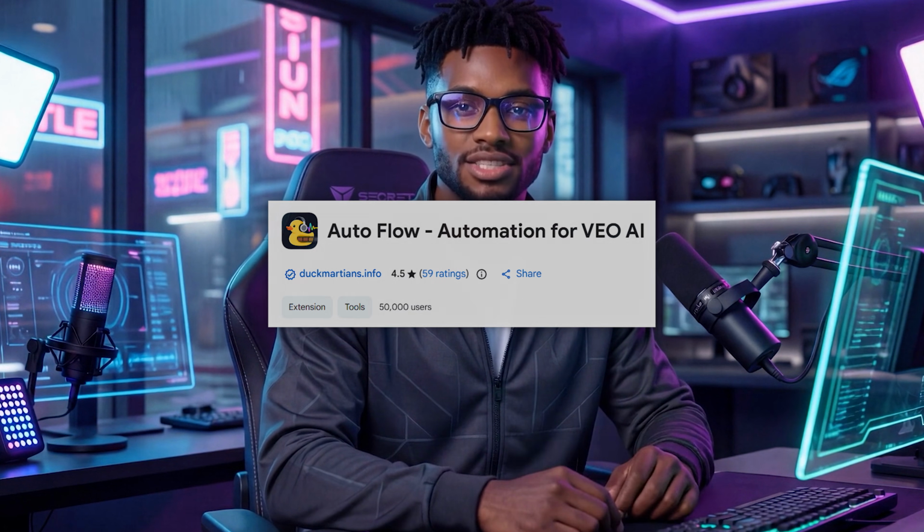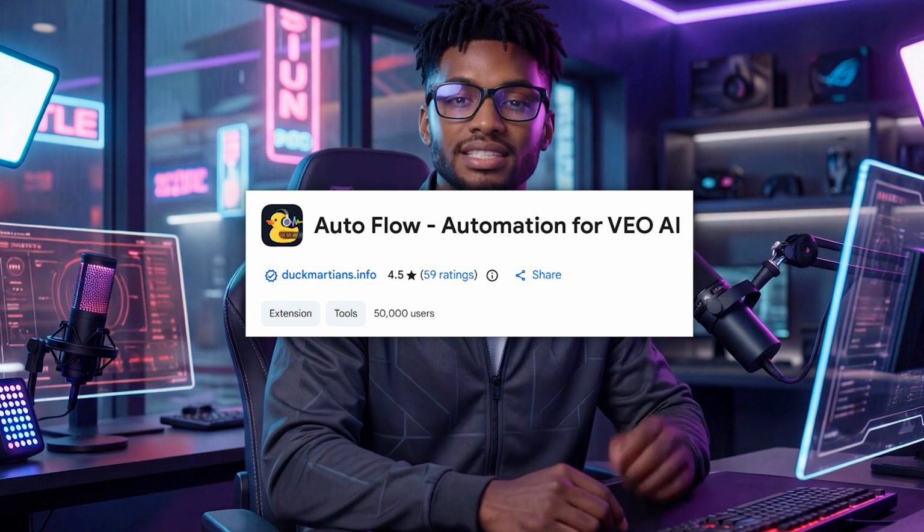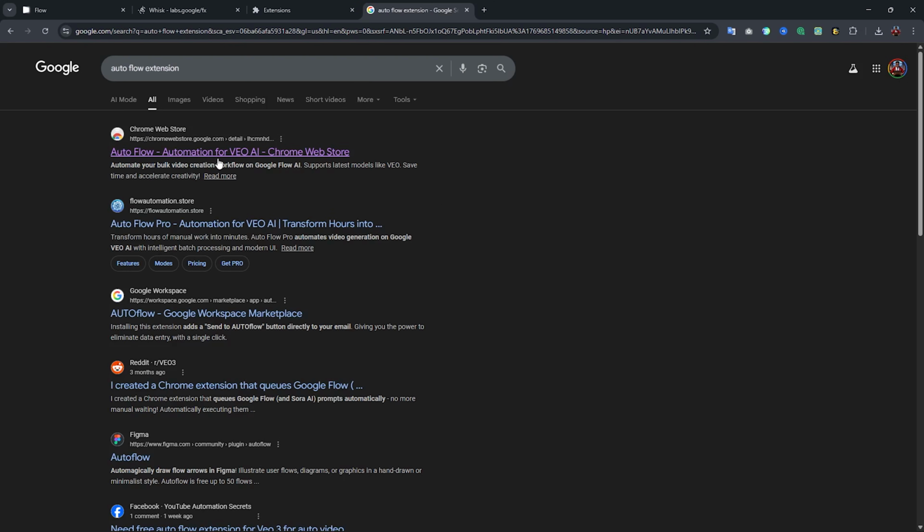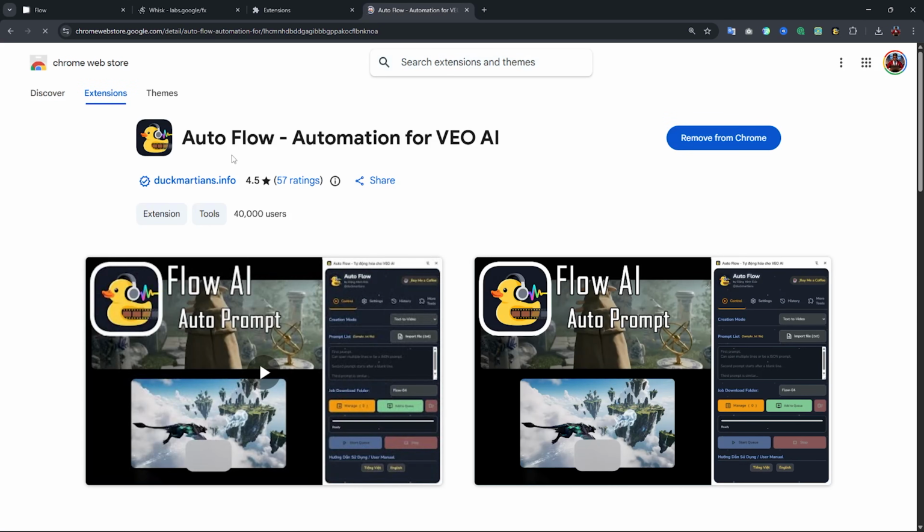Now, for video generation with a tool like Flow, this Chrome extension called Autoflow can simplify the entire process. Let me show you how. Just search for Autoflow on Google and click this link. Once you're on the extension page, click Add to Chrome and it'll be installed in a few seconds. In my case, it's already fully installed.